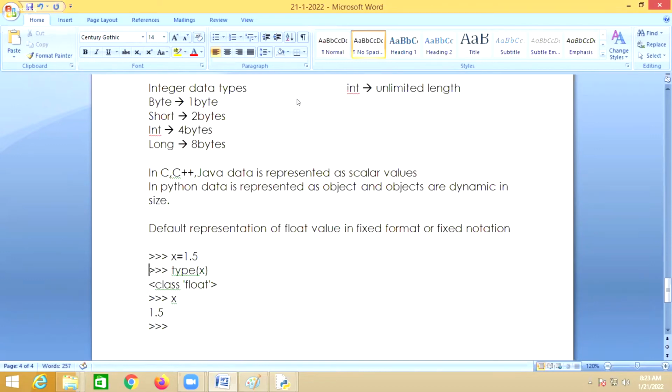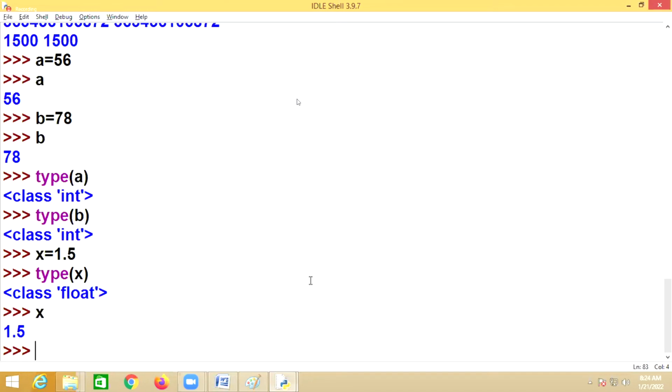In fixed notation, there will be an integer part and there will be a decimal part. And this is separated with what here? Decimal point. Now this is the integer part and this is the decimal part. So 1.5 is a value of which type here? Float type.